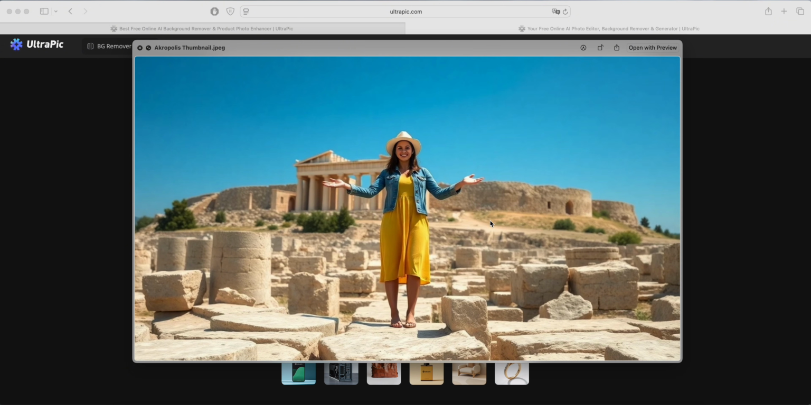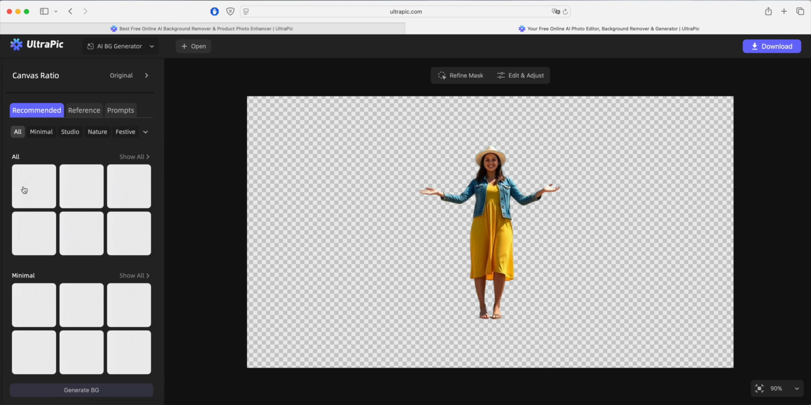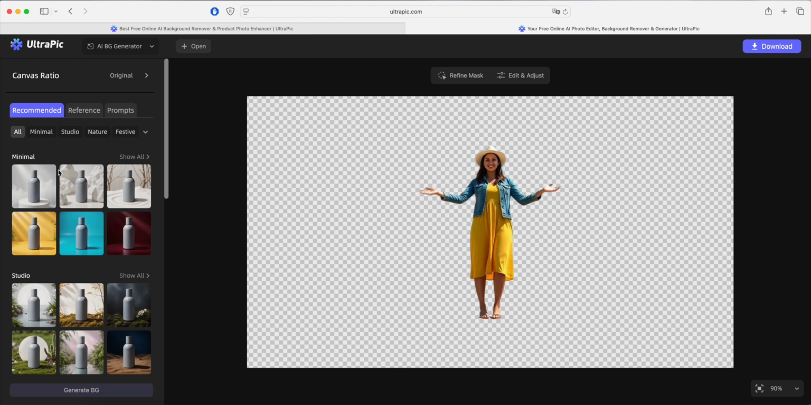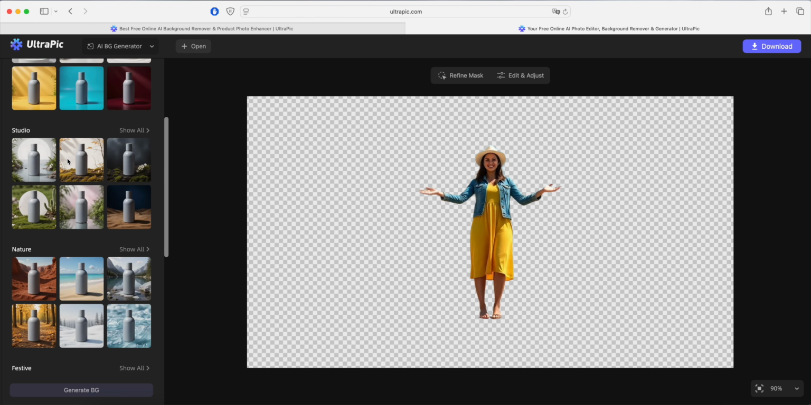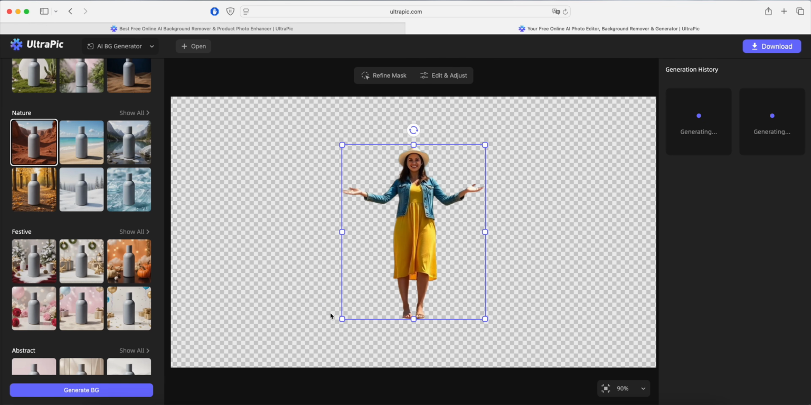Let me start with this photo. I'm going to upload the photo to remove the background and replace the background with another one. This is a photo. Let me choose a new background using artificial intelligence. As you can see, we have different templates. Let me take this one, for example, nature, and generate the background. It's going to take a few seconds, but in any case, I'm going to speed up the video.